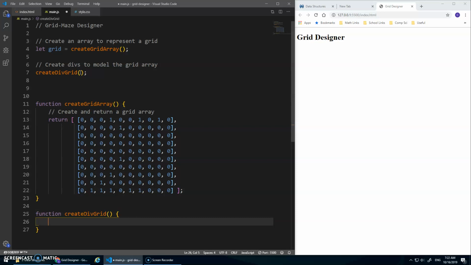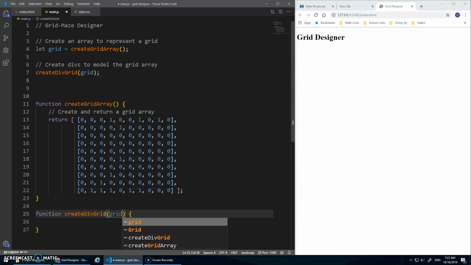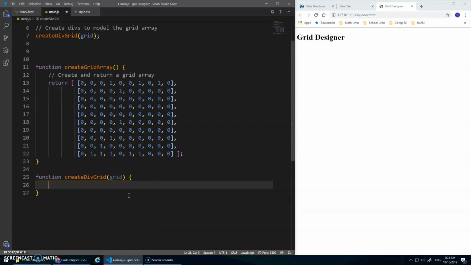And maybe we can do this. I know this is a global variable, but it's still a good habit to pass in values. Eventually we could maybe even have multiple grids and pass them in. Anyway. Okay, create div grid. What do I want to do here?